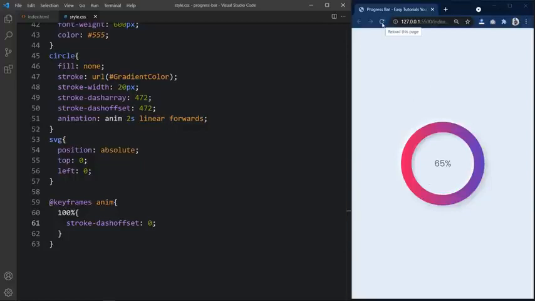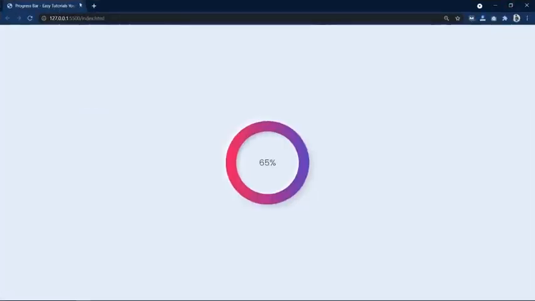Let's refresh the website again. You can see this animation is working. Now we have to make it up to 65%. For that we will do a calculation. You can see we have added the total dash array 472. So let's take this one.